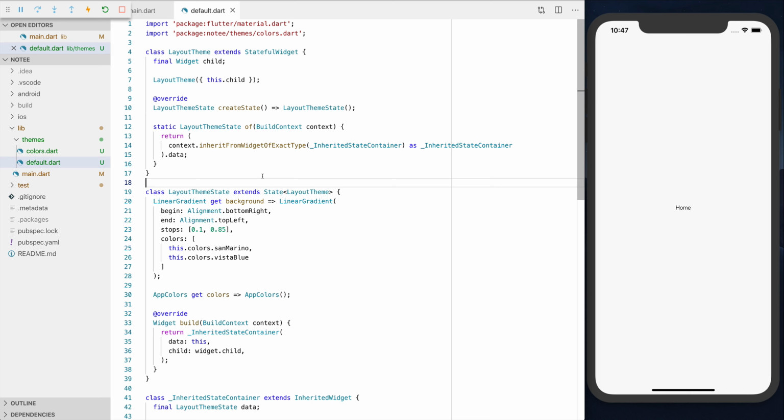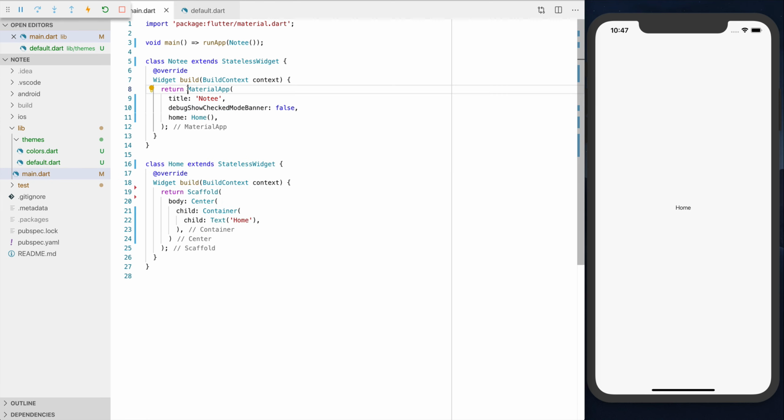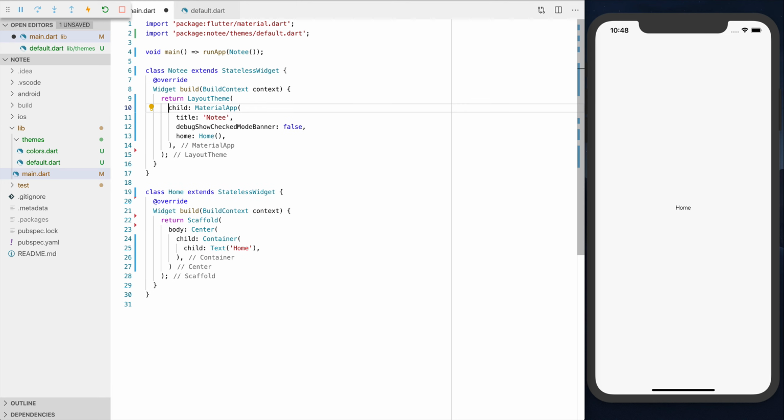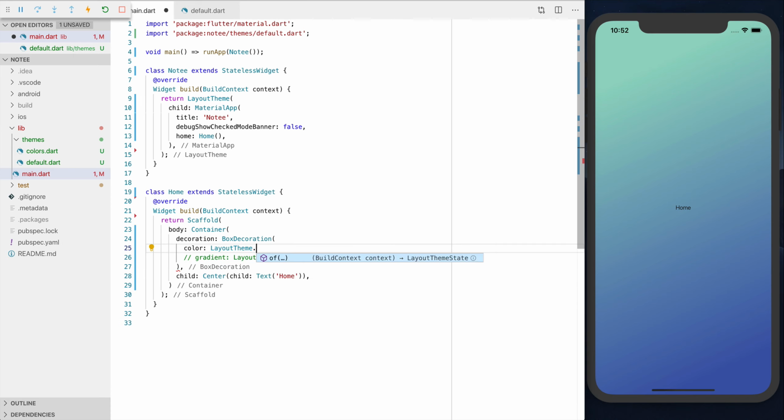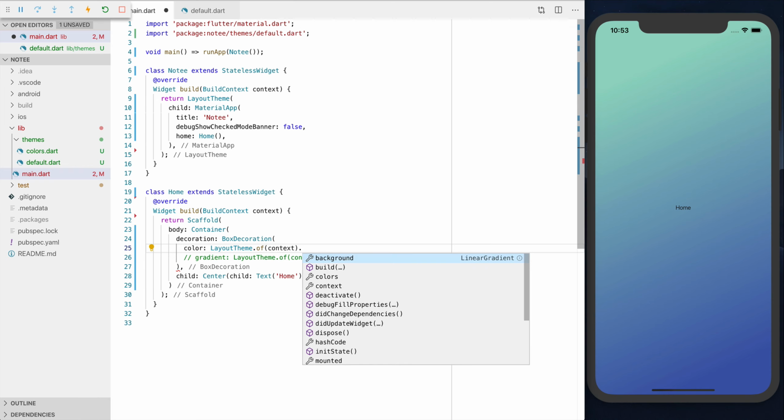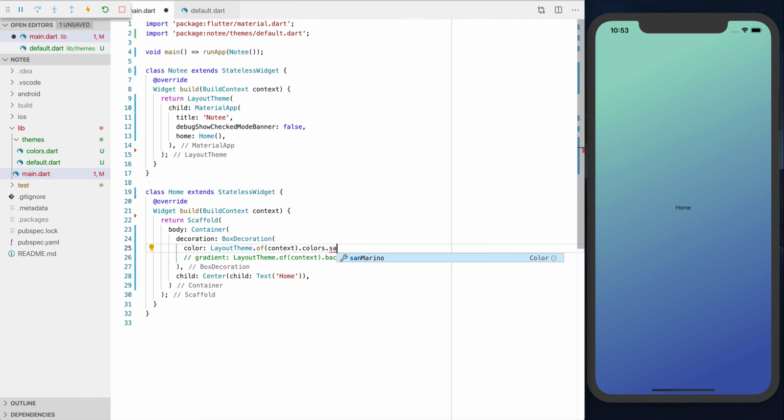Now we can import this layout theme inside our main file. And now we can use our background inside our container. As you can see, we are using our background that we defined in our app theme. However, we could use other colors, like let's say we want to have the San Marino here. We would just go to colors and then San Marino.